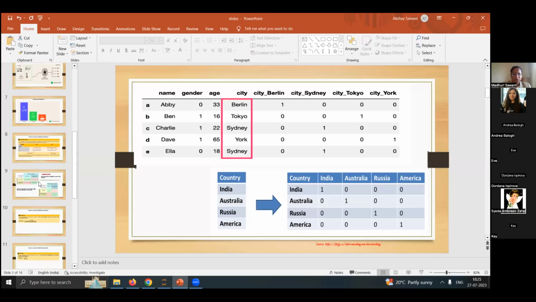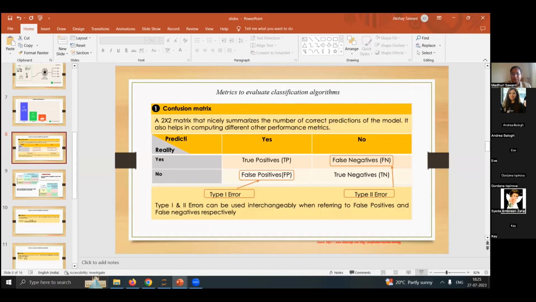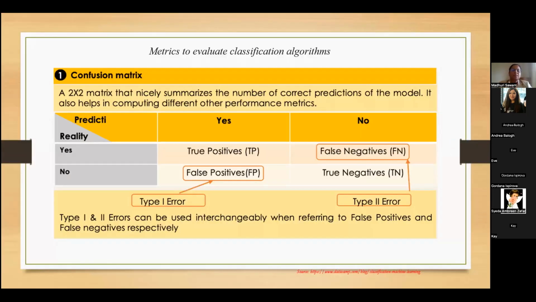Okay, so we will just see what's basically a confusion matrix. Understand, whenever we say confusion matrix, it's basically a 2x2 matrix of rows and columns. We are going to see how many observations, how many records we have. Out of those records, how many the model correctly predicted and how many the model incorrectly predicted.